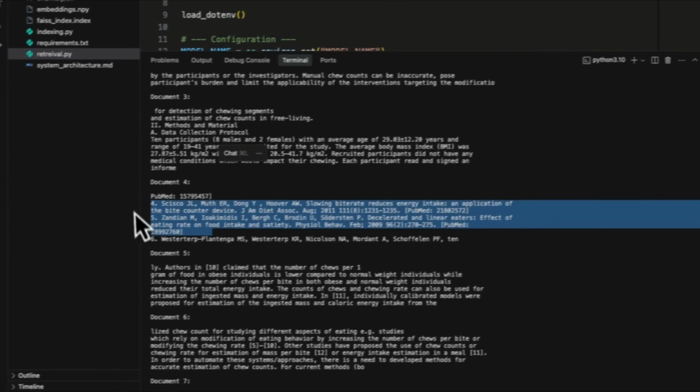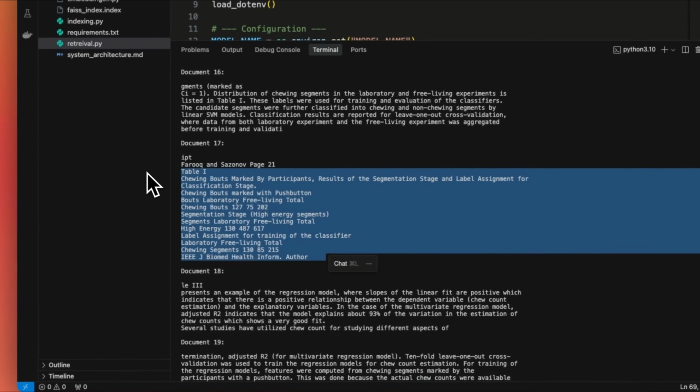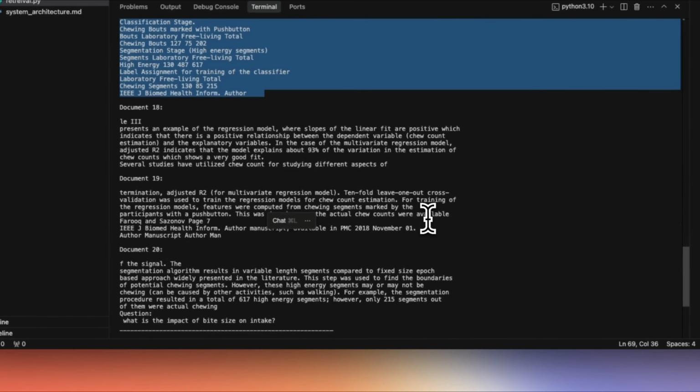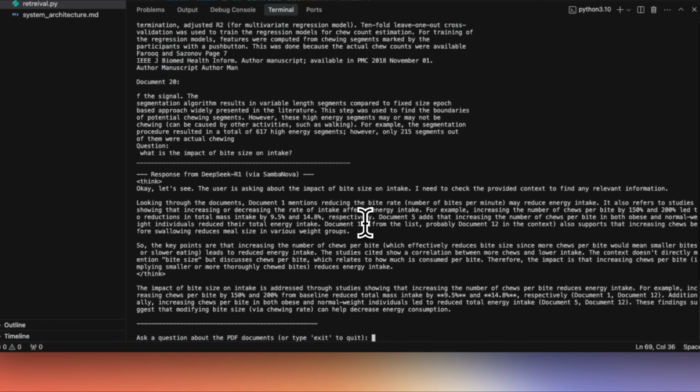But then there are other chunks like this, which is simply a reference to a paper. Here's another reference to another paper, right? Some of the chunks are relevant, some of them are not relevant at all. The papers do not mention byte size, rather they talk about byte rate or number of chews per byte. But let's see what is the internal thinking process of DeepSeek R1.